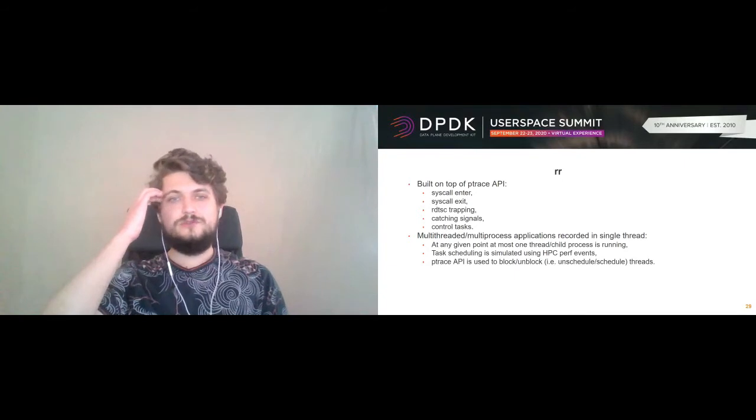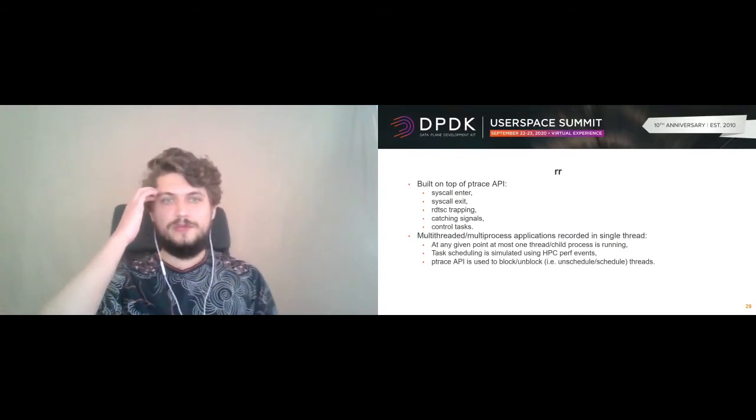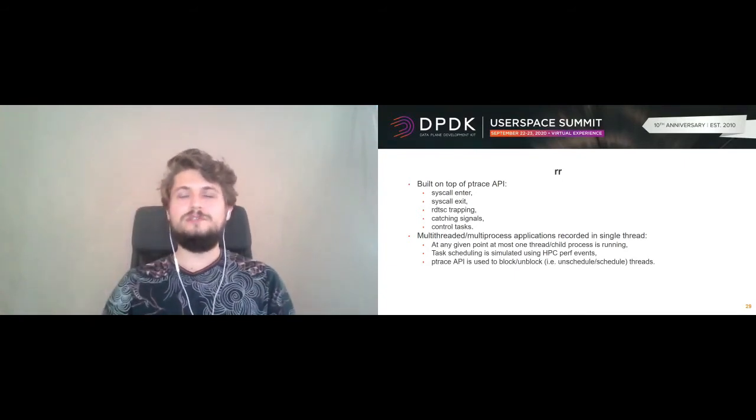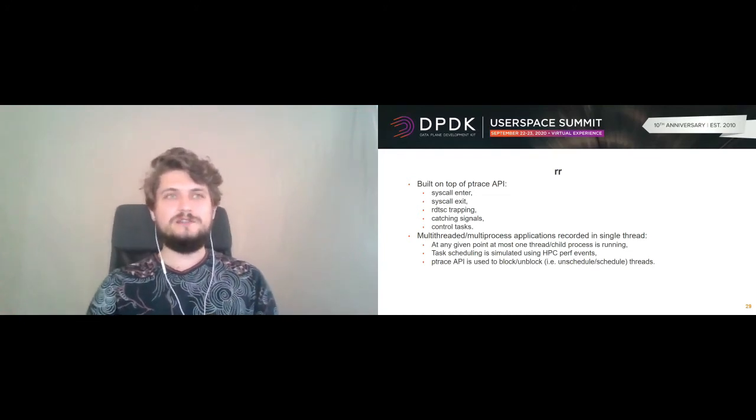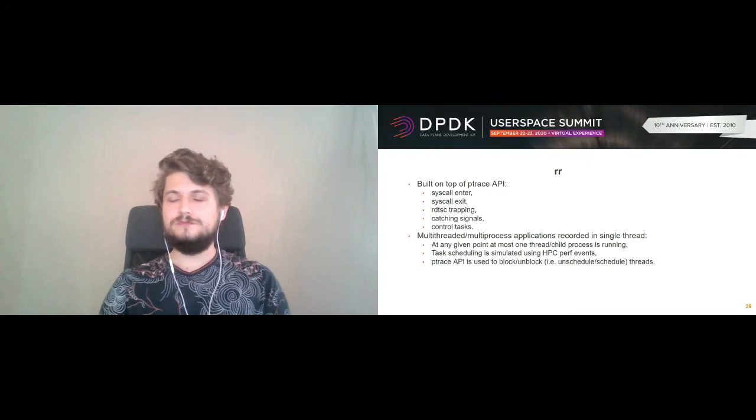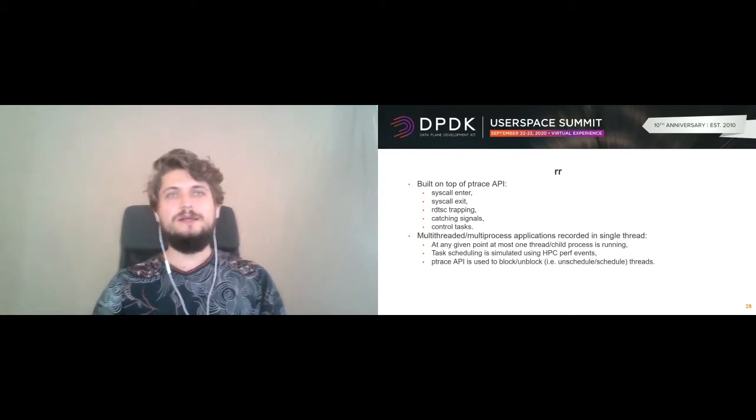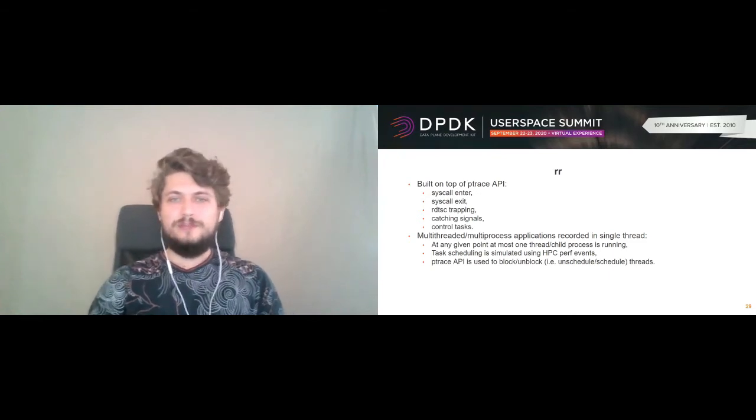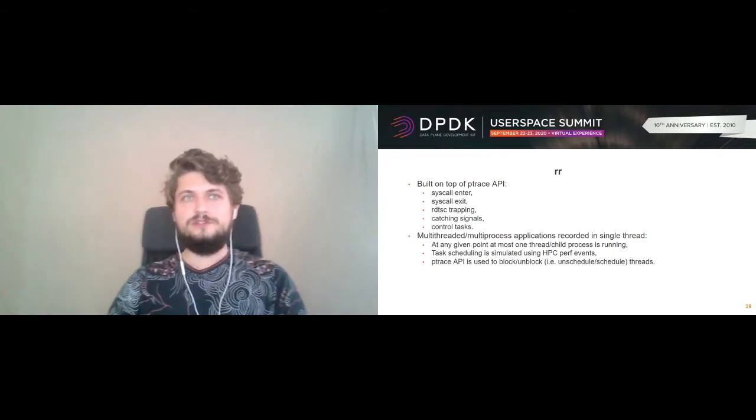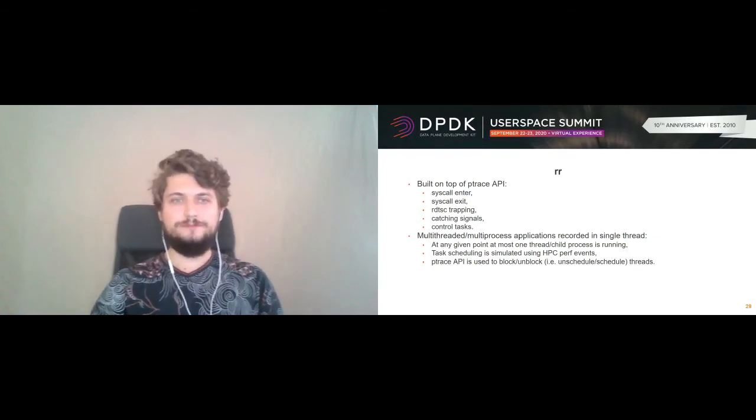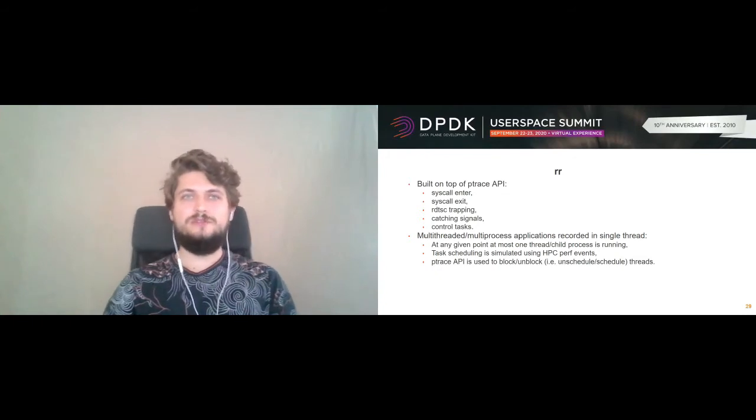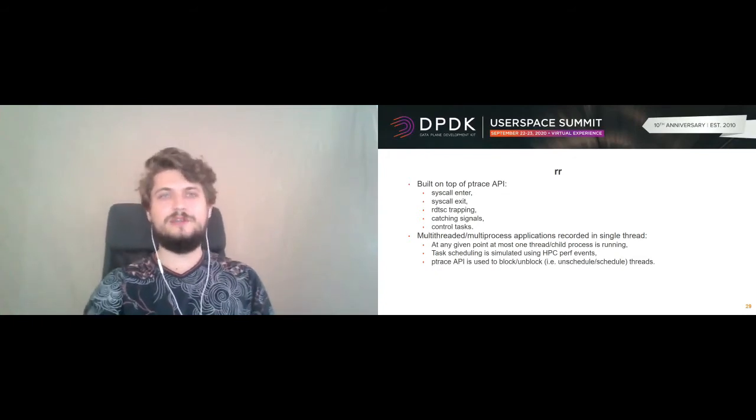RR manages to record these events using the ptrace API, which it uses to record entries and exits from syscalls, catch signals, and catch the specific instructions, for example, RDTSC and CPUID. One important thing about RR: it can also debug multi-threaded and multi-process applications, but it simulates them on a single core. It basically implements its own scheduler based around the ptrace API and hardware performance counters.